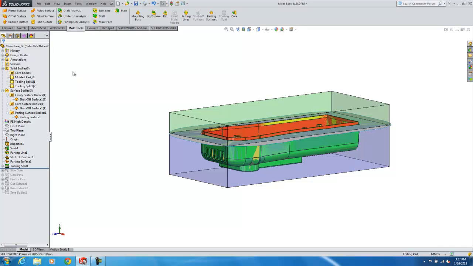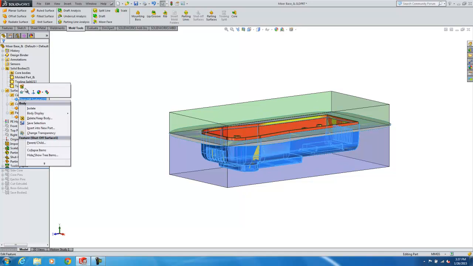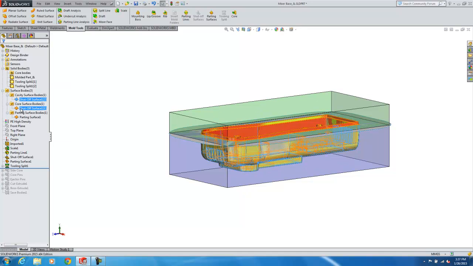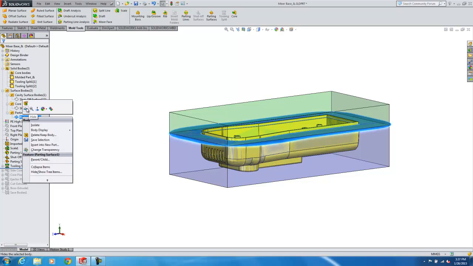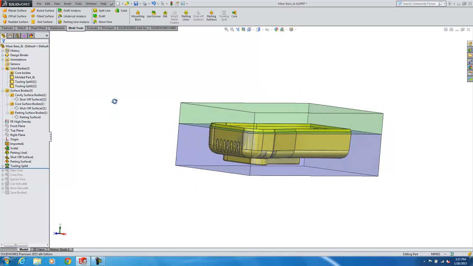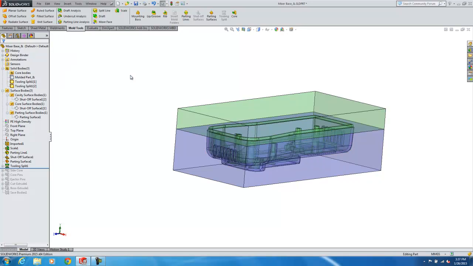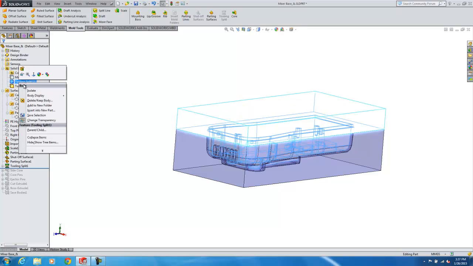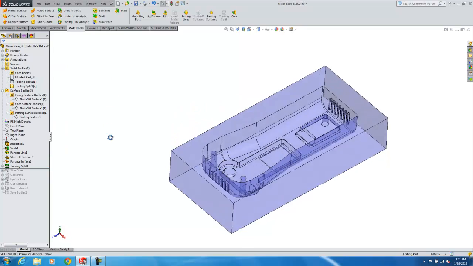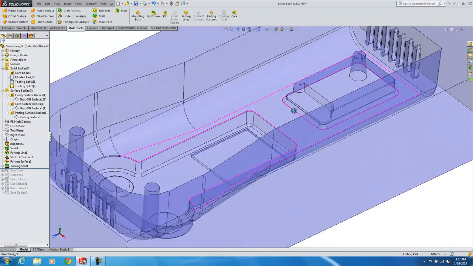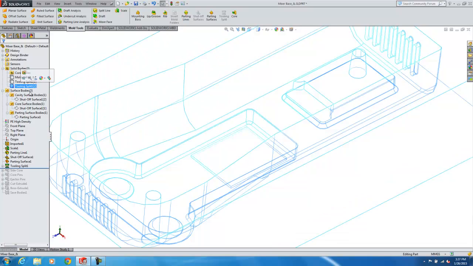And I'm just going to hide a few features here. Don't really want to see the surfaces anymore. And let's hide some of these bodies here. So now there's what my tooling split looks like.